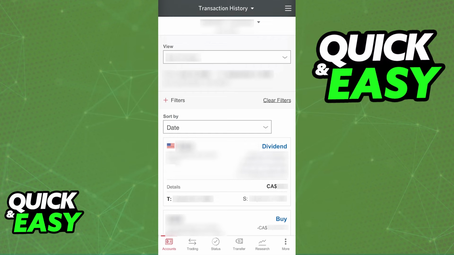So all that you have to do is download the CIBC Mobile Wealth app to use CIBC Investor's Edge. I hope I was able to help you on how to use CIBC Investor's Edge.